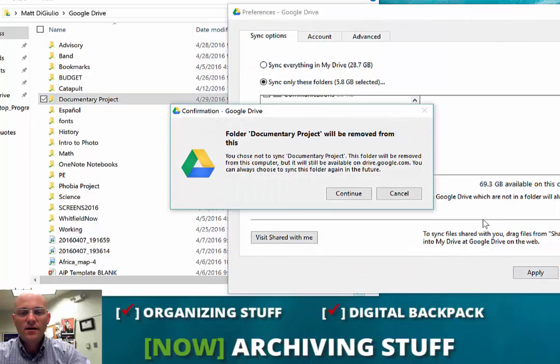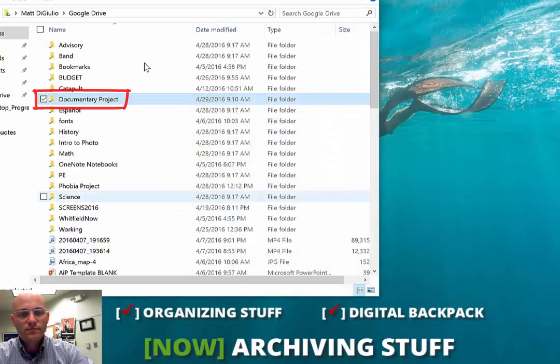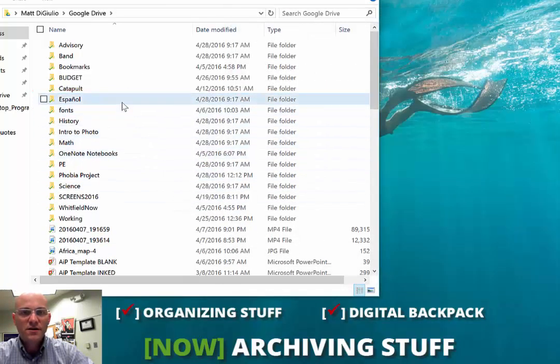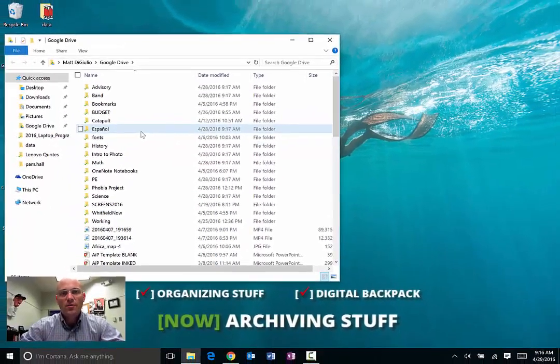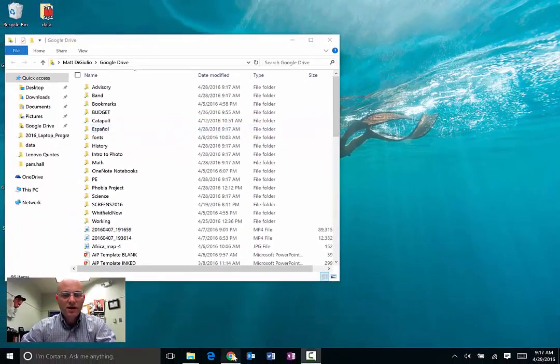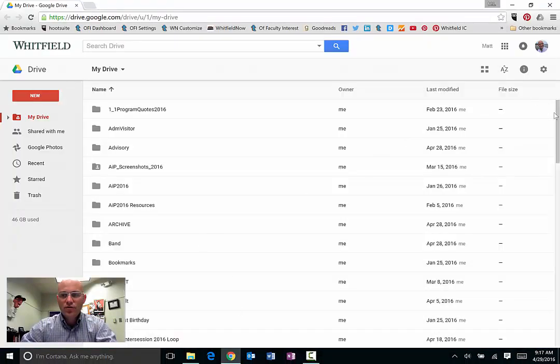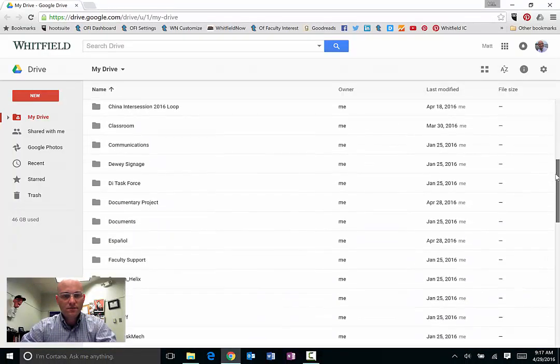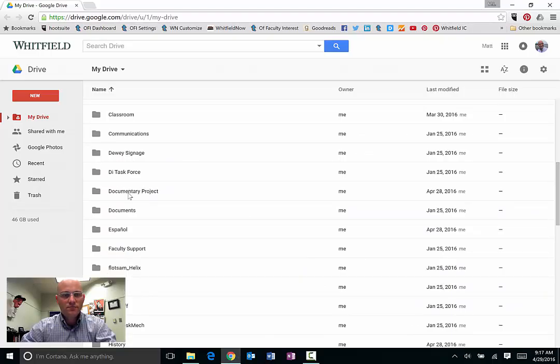I'll click Apply, and it'll warn me that you chose not to sync documentary project. It's going to be removed from your computer, but you still have access to it on drive.google.com. That's okay. I'm going to click Continue and watch what happens to the folder on the left. It disappears. That's because Google Drive deletes it from your computer, but keeps it stored up in the cloud. Here's what it looks like online. Notice that folder documentary project is still here.